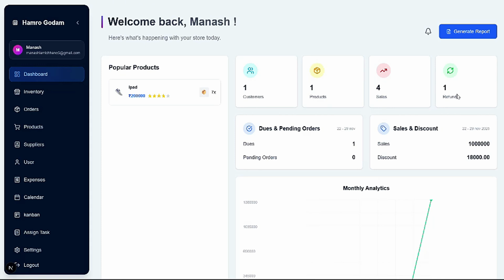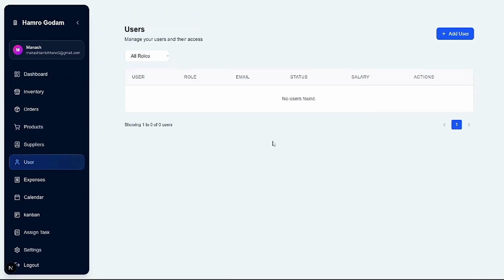So the orders that have been cancelled are the orders that are refunded. So that's how the refund is updated. Now let's go on to user. So what is this user section?